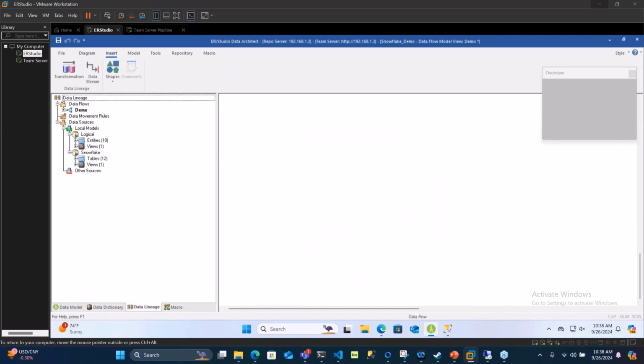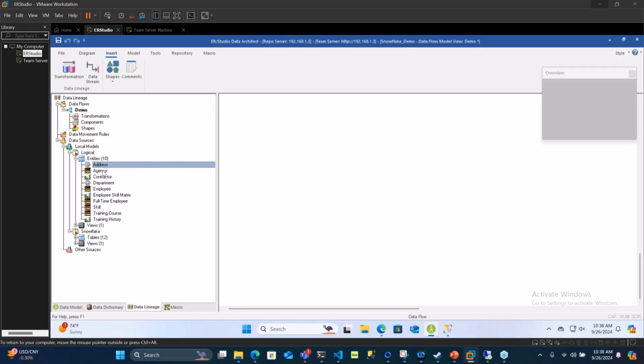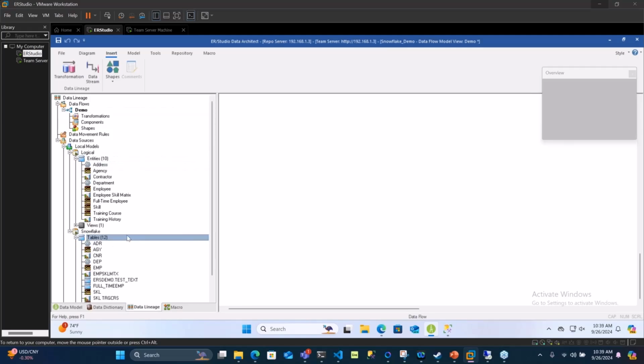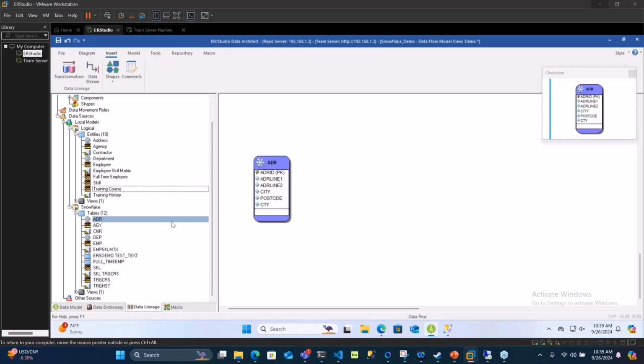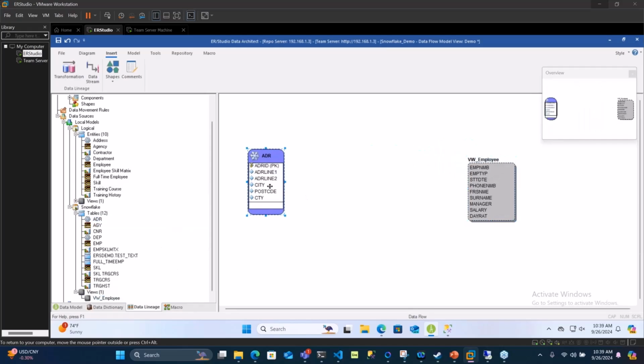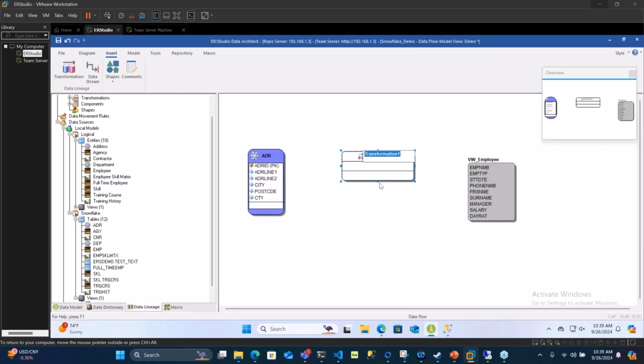Here, you'll see we have our logical entities as well as our physical entities. You can actually just choose the tables, then there's the view, right? And what you can do is insert a transformation. In this transformation, you can call it Snowflake here and choose a data stream. With the data stream, you're choosing the source, and here you can choose the source and target.